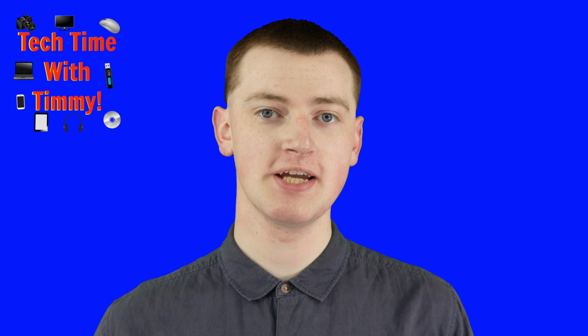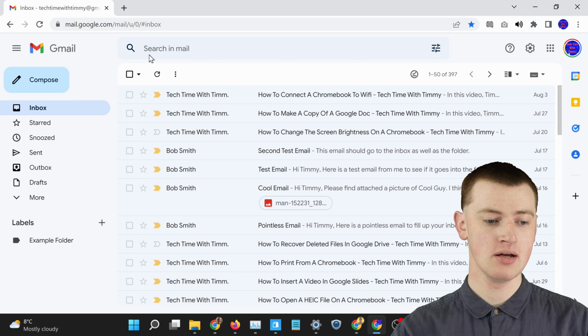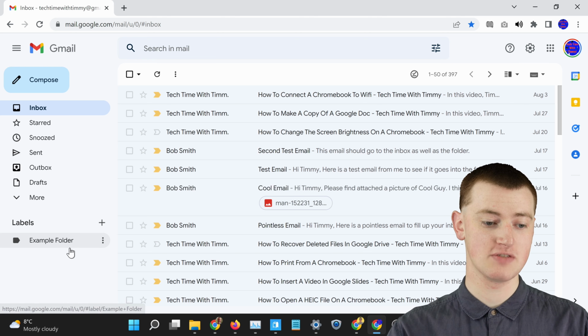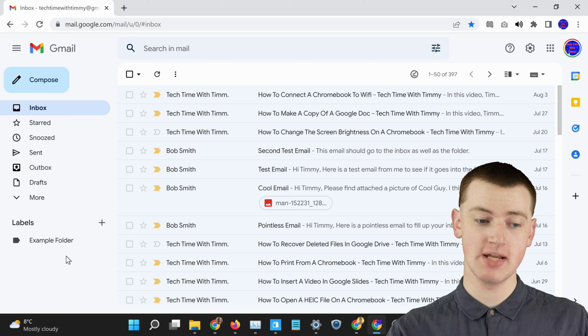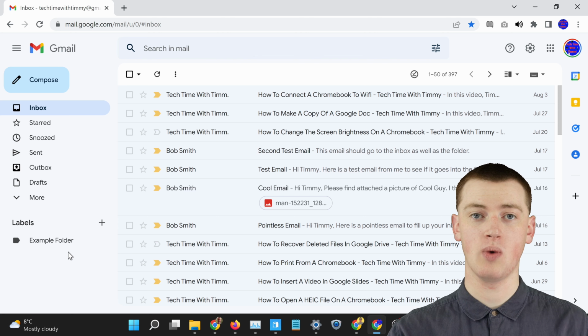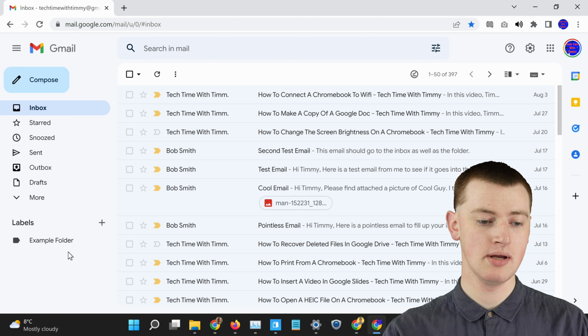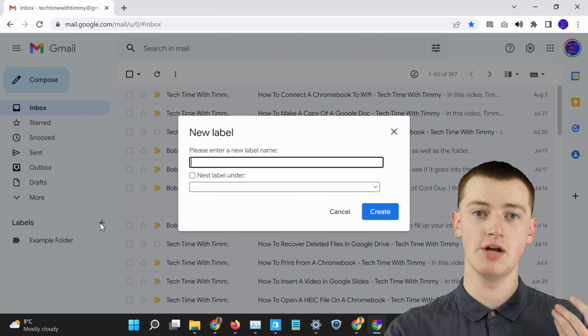So the first thing you need to do is create your folder if you haven't already. So if you already have this folder here, and that's where you want your emails to be moved into, that's great, you can skip this step. But if you haven't yet created the folder that you want the emails to be moved into, you'll just need to click plus here next to labels to create a new label.